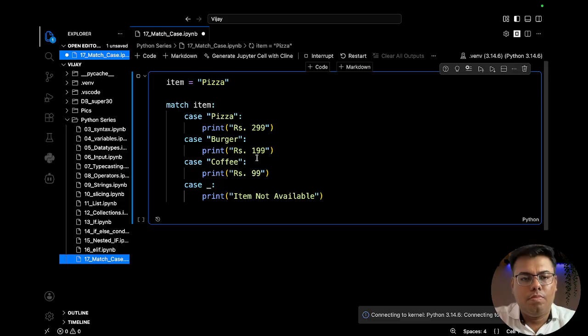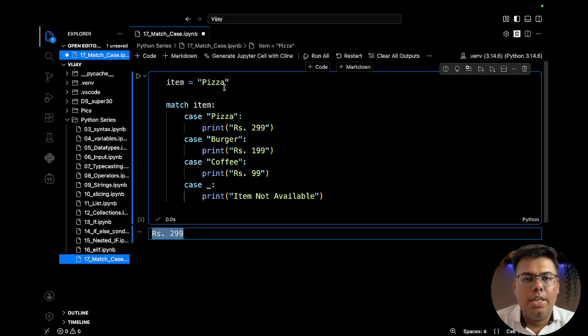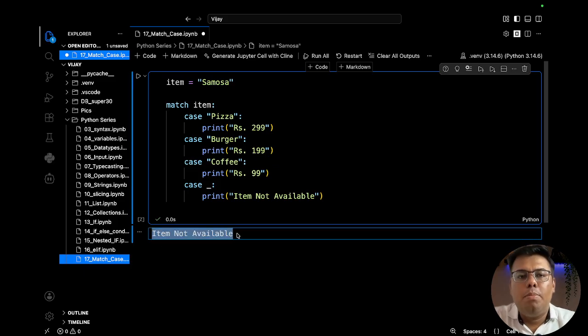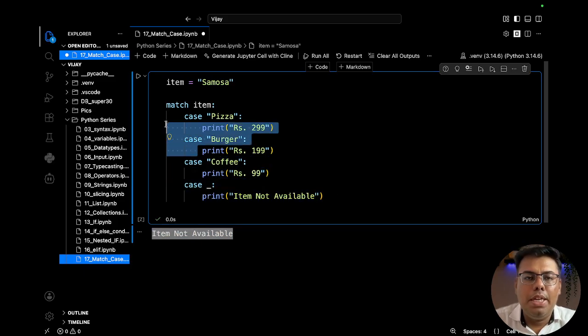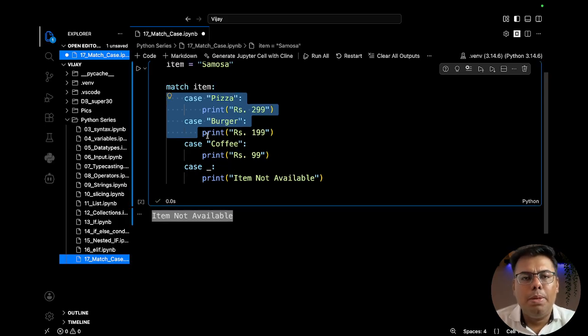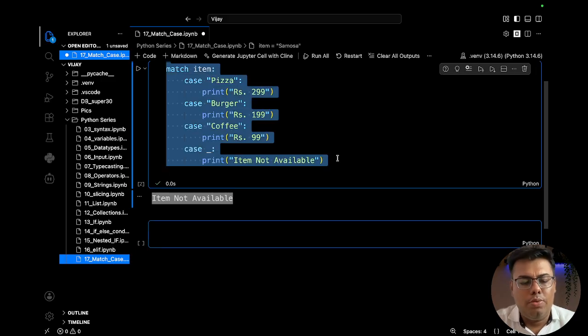you can see 299 is printing. Let's say I change it to something like samosa, which is not an item available right now on the menu. So it will print item not available. So this makes the implementation more clean. The same thing can definitely be implemented with if-elif statements, but it will be a little bulky kind of code that will be hard to read. This makes the implementation more smooth and more clean. Okay. Now let's do the same thing with user input as we always do.